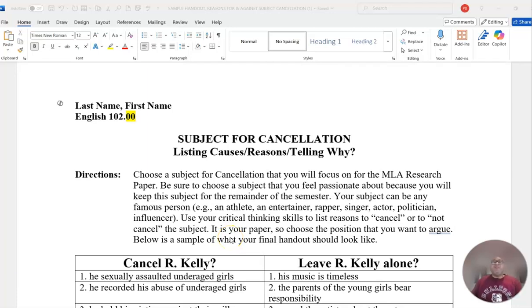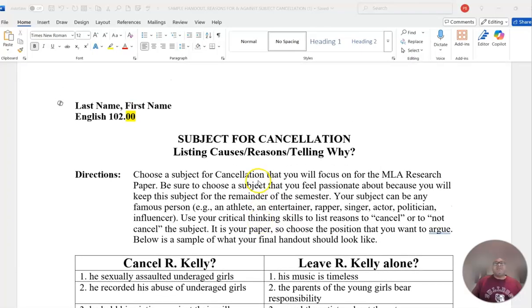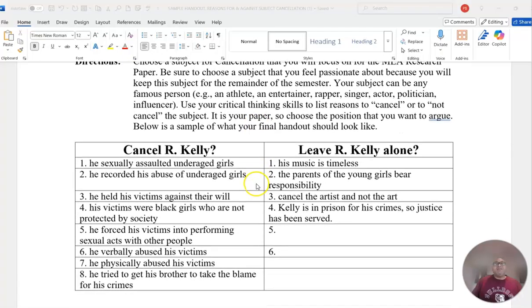Greetings, scholars. I want to take a few moments to talk to you about ChatGPT and using ChatGPT effectively to find information for your research paper. In the last module, you completed this handout. You chose a subject and you gave me reasons. I wanted you to give me as many reasons as you could think of to cancel your subject and also to consider the opposing views.